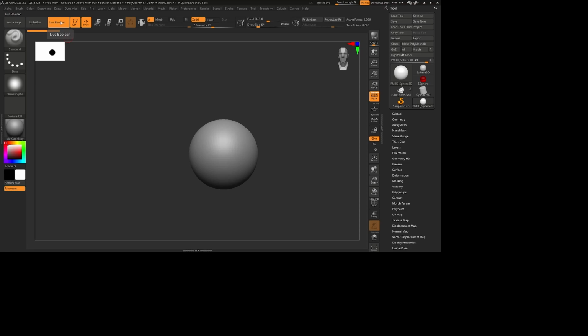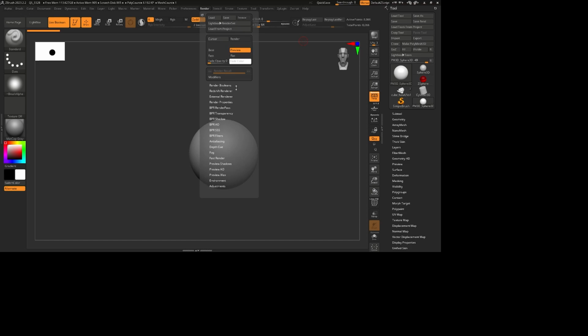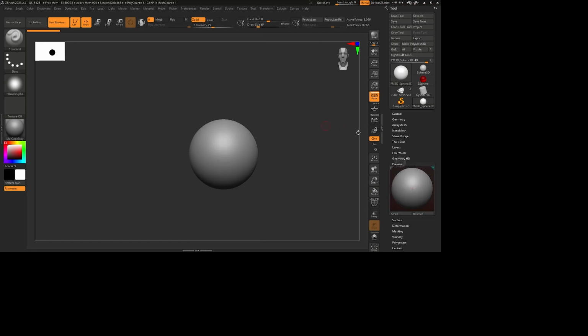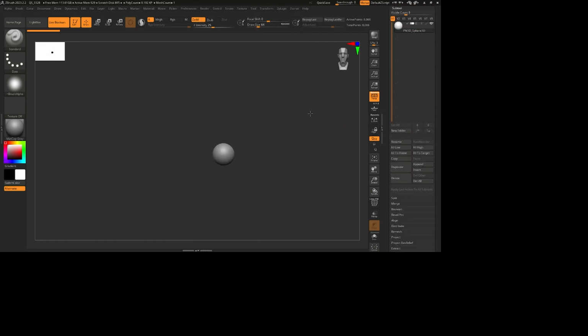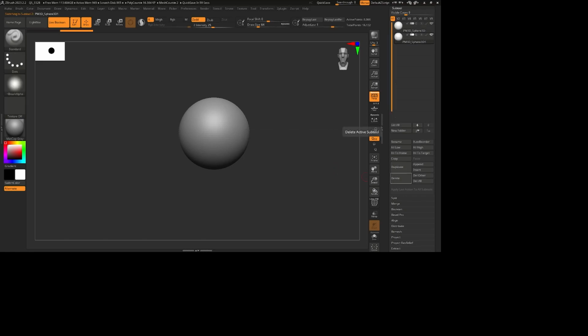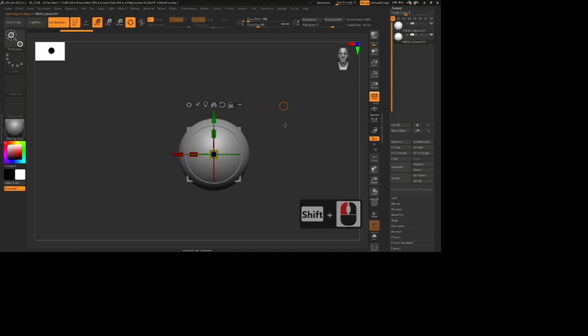In the default layout, it's just up here in the top panel beside the home page and the lightbox. If you have a custom layout or you prefer a different default layout, you'll find it under your render settings in the render drop-down menu here, just under your render Booleans. Okay. The next step is to have at least one or two objects in scene. I'm just going to quickly duplicate this with Control-Shift-D to allow that to be my secondary object in here.